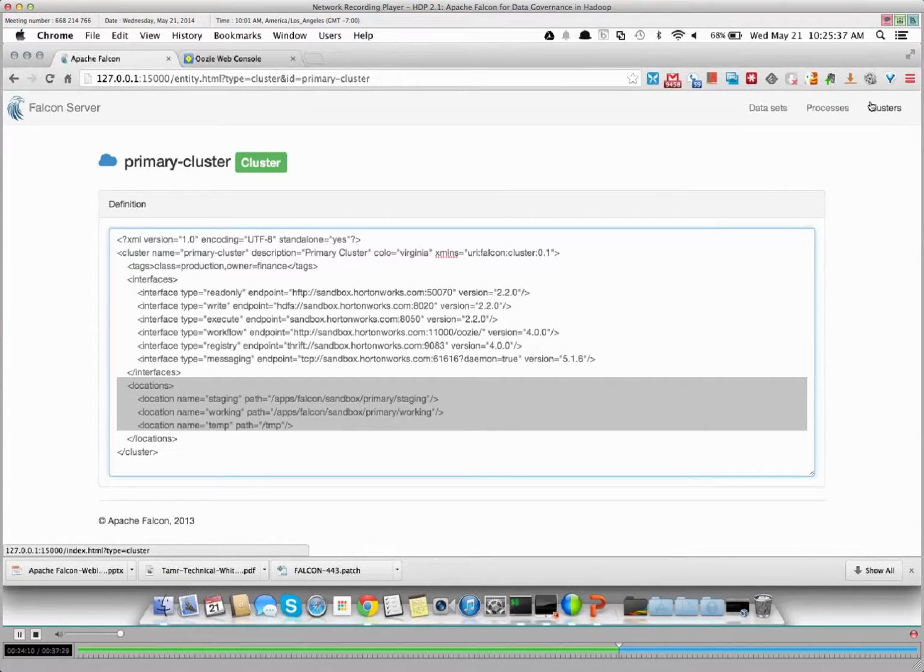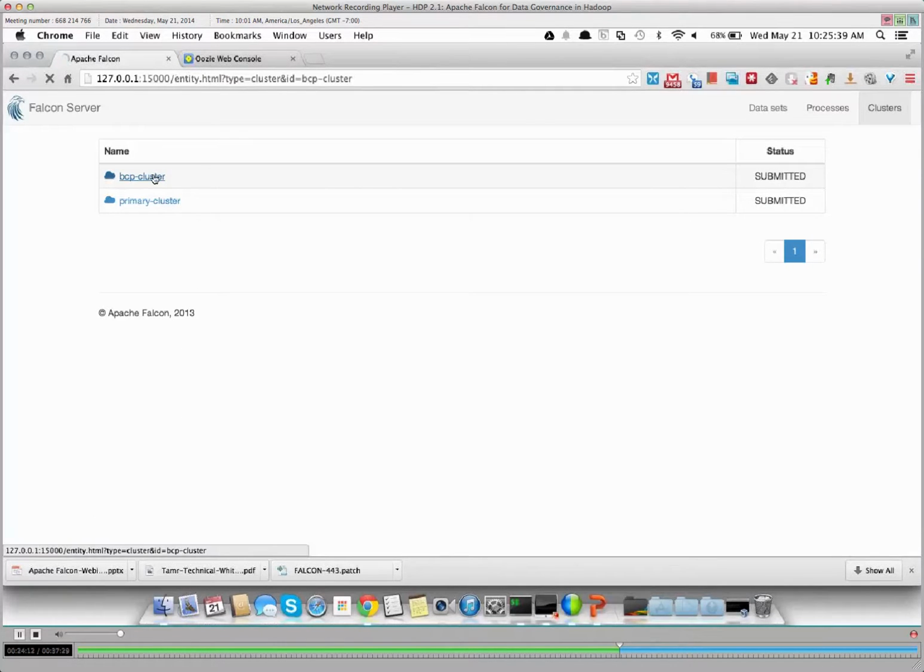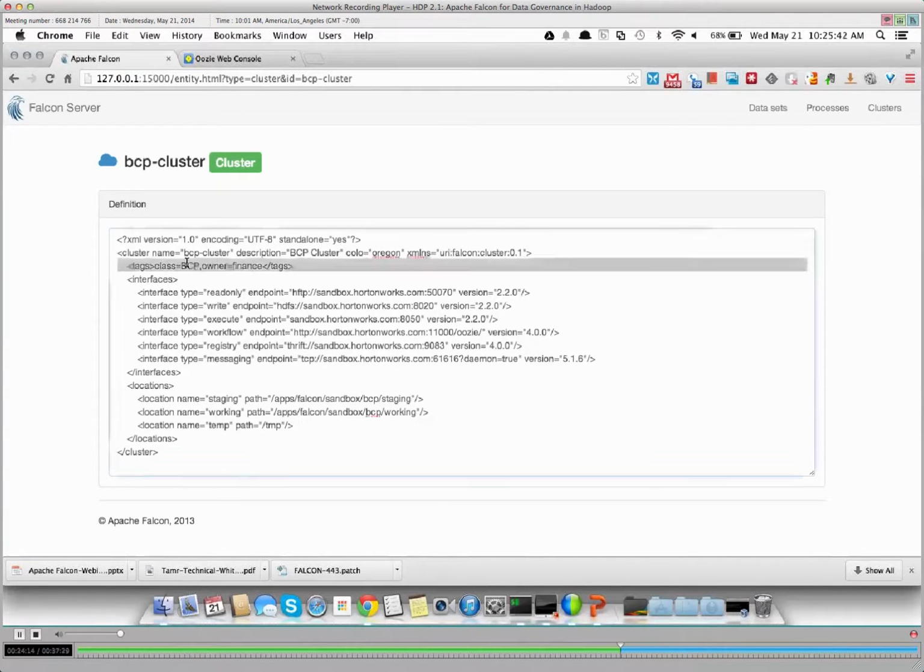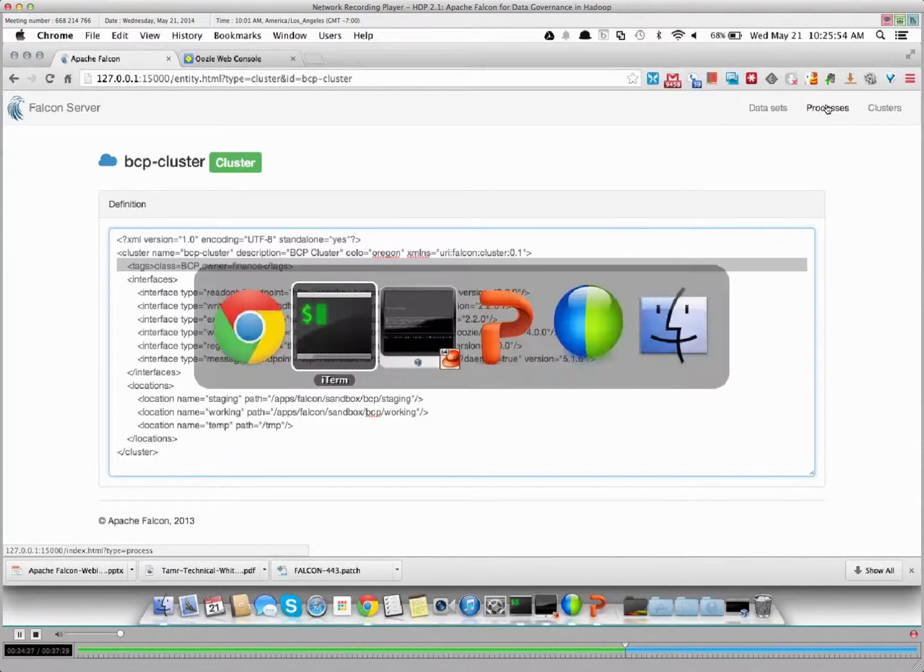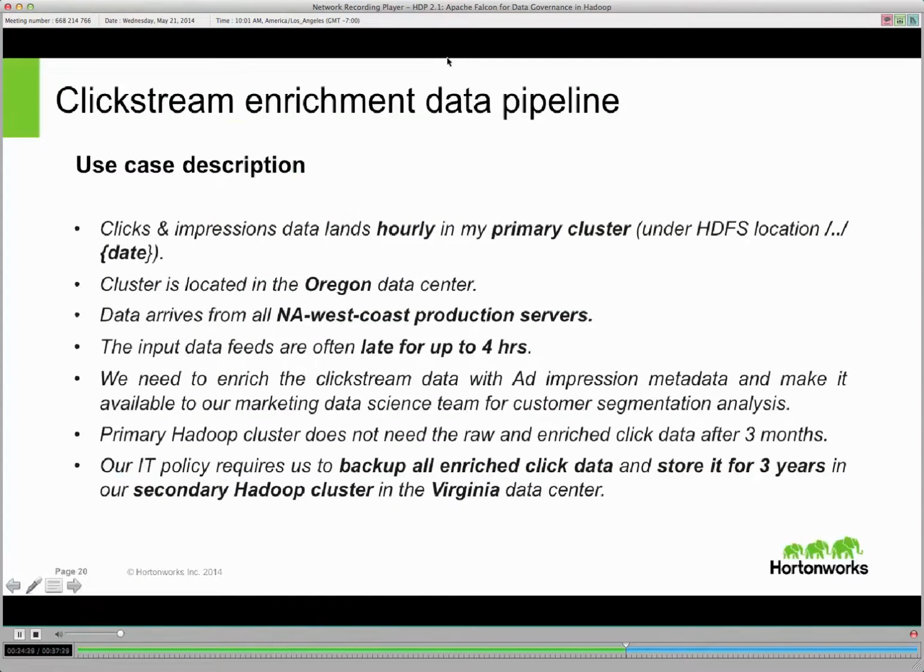We have two clusters. One is the primary cluster, the other one is the BCP cluster. BCP cluster is very similar, except that it's in a different colo. Again, it's logical, we don't verify the colos, but it's a logical separation here, right? And if you remember the use case he covered, it was this diagram here.